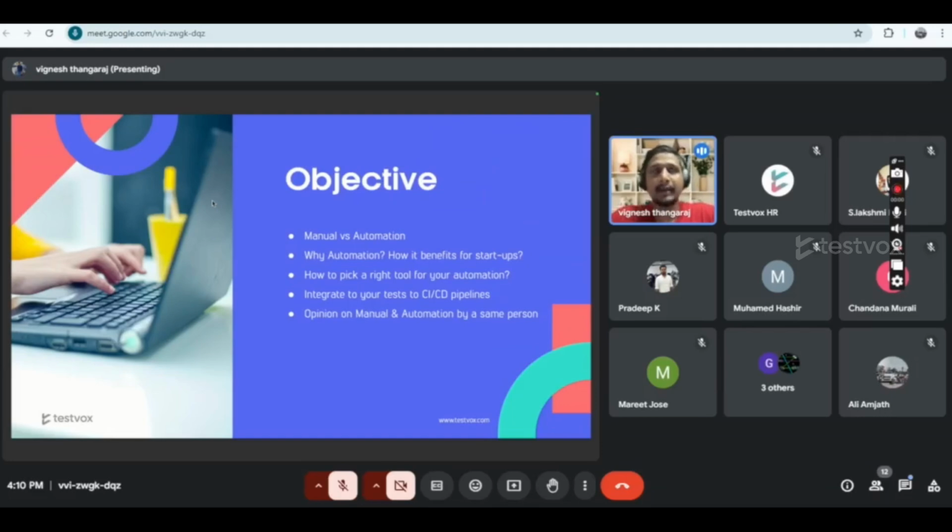Say you have a plan for automation. What are the things you can expect from that? What is the output you can expect from automation if you already have a manual team, or if you're very new to the startup and thinking about QA services? You can get an idea of how the entire thing works from manual to automation.